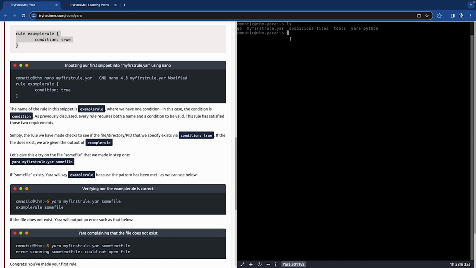And then from here, we're gonna run the file, right? So we're gonna do yara myfirstrule.yar, and then we're gonna do, what is it? Some file, right? That's the name of the file. And you run that, and it says error scanning some file, could not open the file. So there you go. So now we have that.